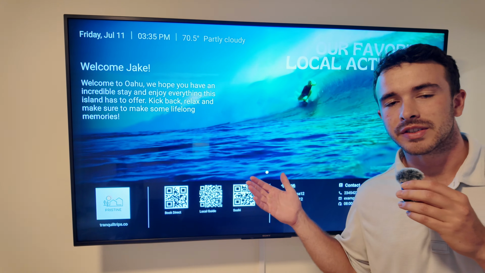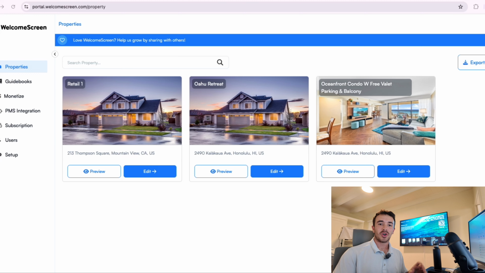Anyway, you've seen what it looks like. Now, how do you actually make one? All right, so first and foremost, what you're gonna need to do is create a Welcome Screen account. I'll put the link in the description for you to sign up. Once you've signed up for a free trial, this is what you'll see.